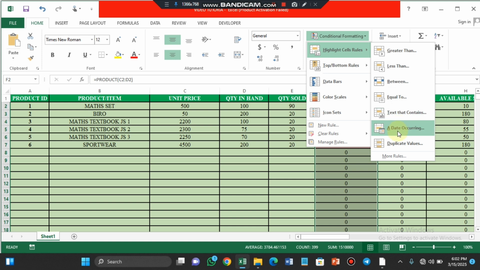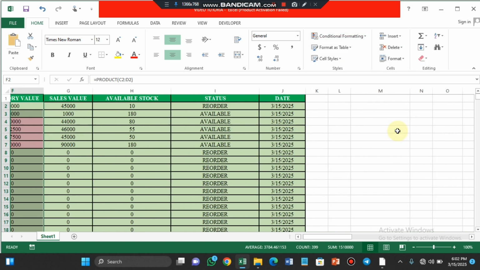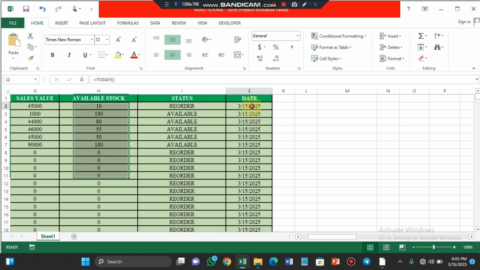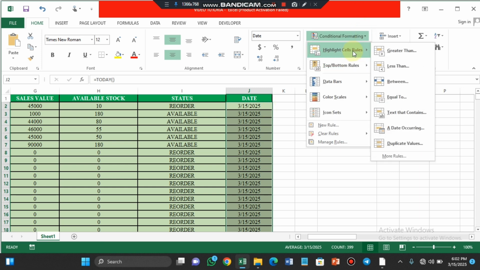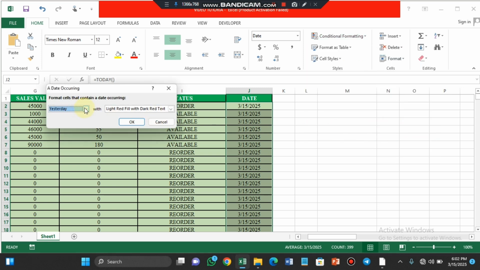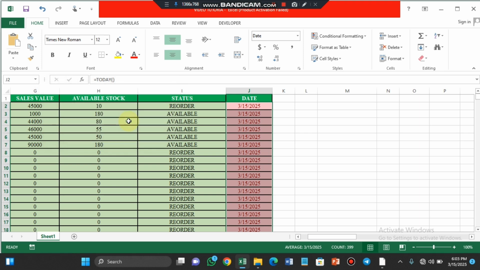Now, date occurring. Let's come to this place. Let me use this date here to show you this. For date occurring, we come back to this place, Highlight, then we come to A Date Occurring. I'll click on it. You can see the options you can pick, so I want to pick today, and then I'll click OK. So I've done conditional formatting on that.